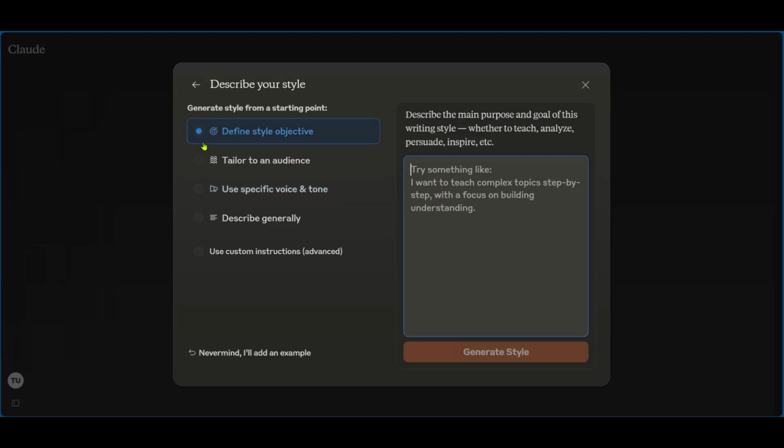For example, if we have define style objective, it says here, describe the main purpose and goal of this writing style, whether to teach, analyze, persuade, inspire, etc. Now here you also have a placeholder, which is a suggestion, such as try something like, I want to teach complex topics step by step with a focus on building understanding, which is good. This is the objective, to build understanding.